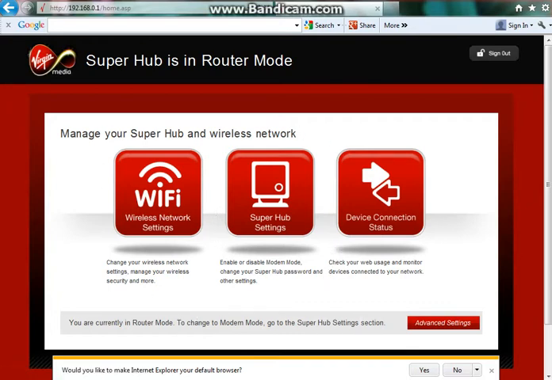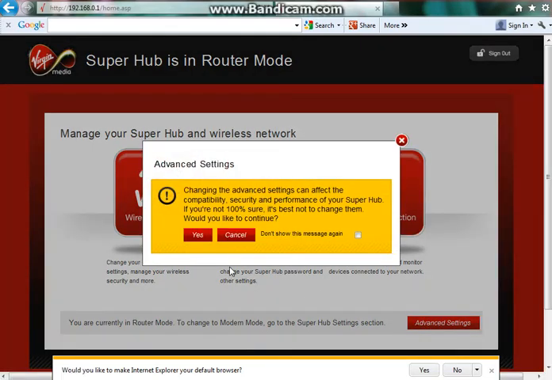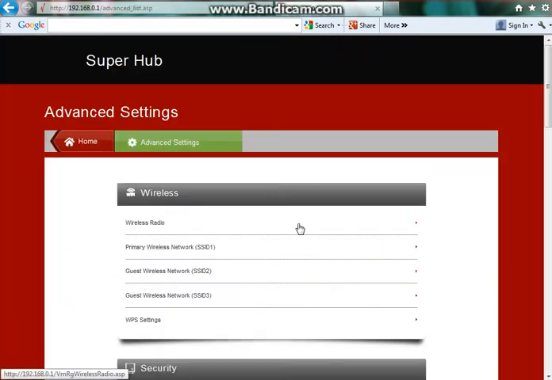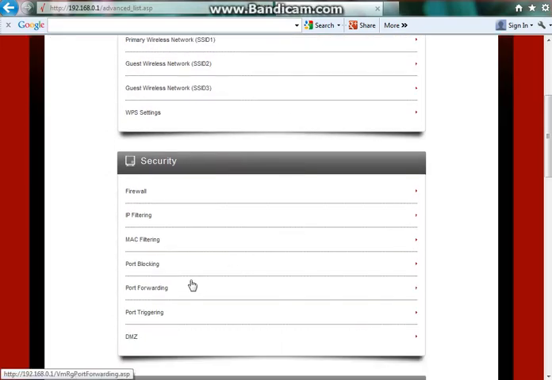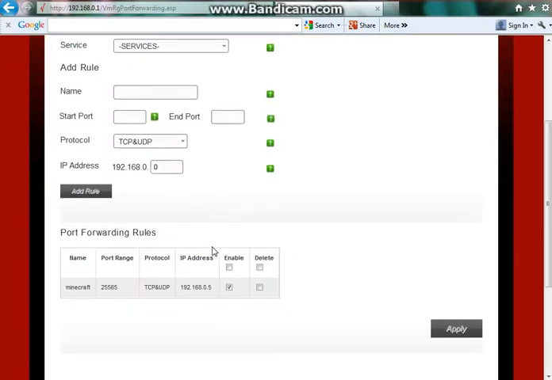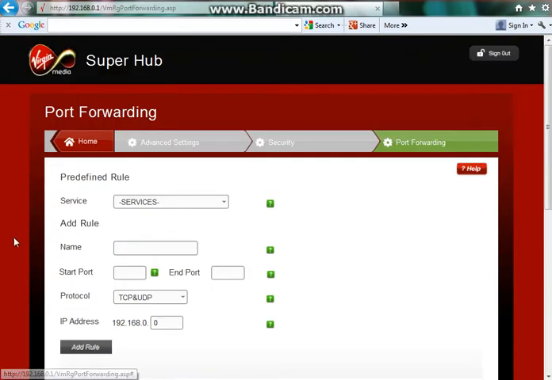Whatever it looks like, you want to find something that says advanced settings. Head over to advanced settings. It might come up with something like this. Just click yes. Now we need to scroll down and go to port forwarding just here. Once it's loaded, there we go. That's the one I've already got. It should come up with something like this. If it doesn't, just click on add rule or whatever it is.